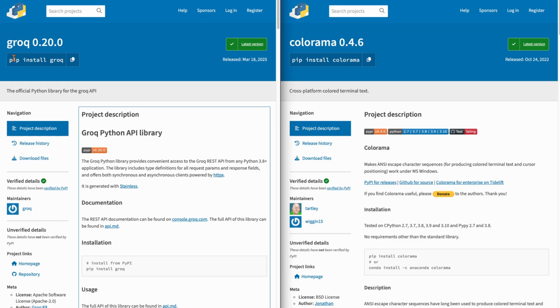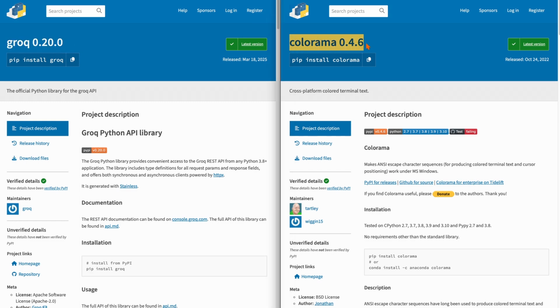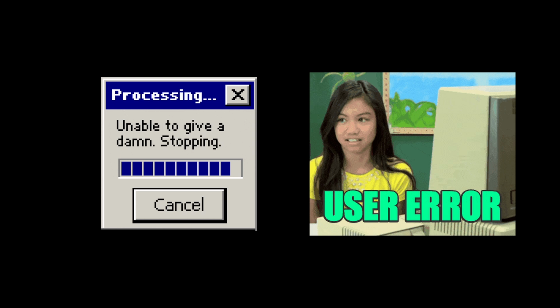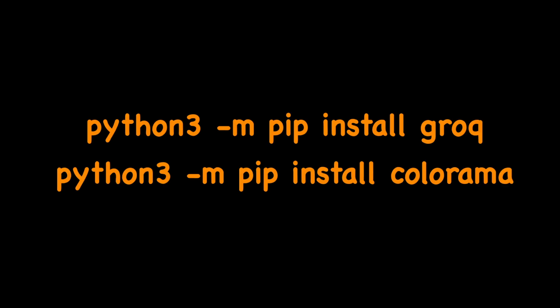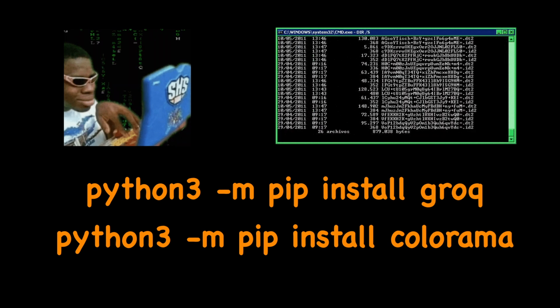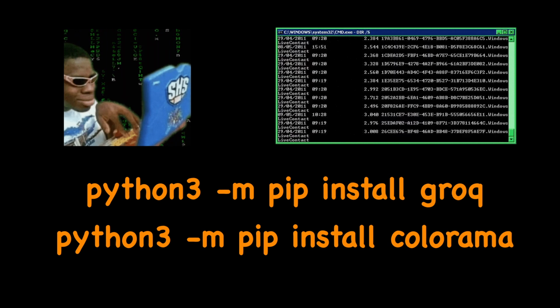Now jumping straight into the tutorial, you will need the Grok and Colorama Python libraries installed to follow along building this program on your PC. If you do not already have the latest version of these two dependencies, you can run these commands in your terminal app for Mac and Linux users, or the command prompt app for Windows to install these two dependencies.